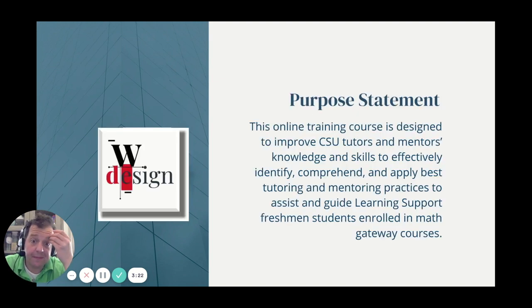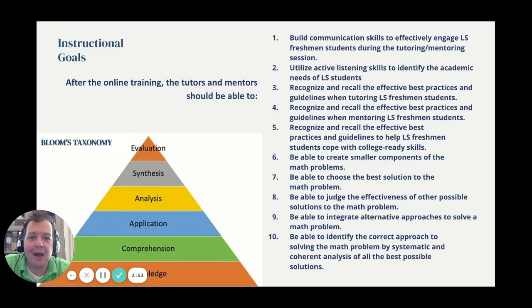Our purpose statement, again, is for the whole process here. The online training course is designed to improve CSU tutors and mentors' knowledge and skills to effectively identify, comprehend, and apply best tutoring and mentoring practices to assist and guide learning support freshman students enrolled in Math Gateway courses. Apologies for reading directly off of the slide, but it is the driving, undergirding statement for everything that we're presenting here today. So I wanted to make sure that we have had that on the record.